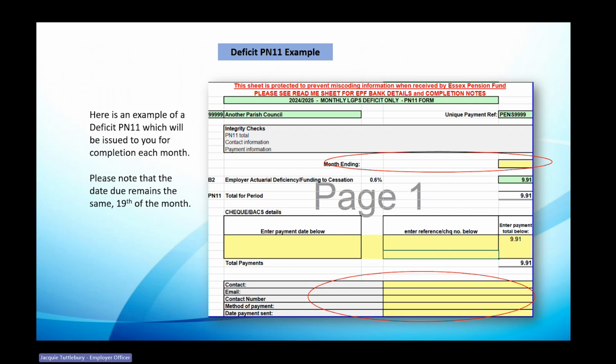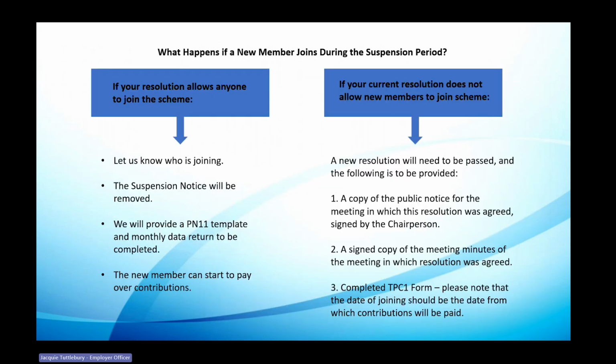Now, if your current resolution allows for any member to join in the role of clerk rather than a named clerk, you won't need to pass a new resolution if a new clerk joins the fund within the 3-year period. So if you decide that during that period a clerk is going to join the fund, then what happens next will depend on your resolution. So if your resolution allows anybody to join, then what you need to do is as follows.